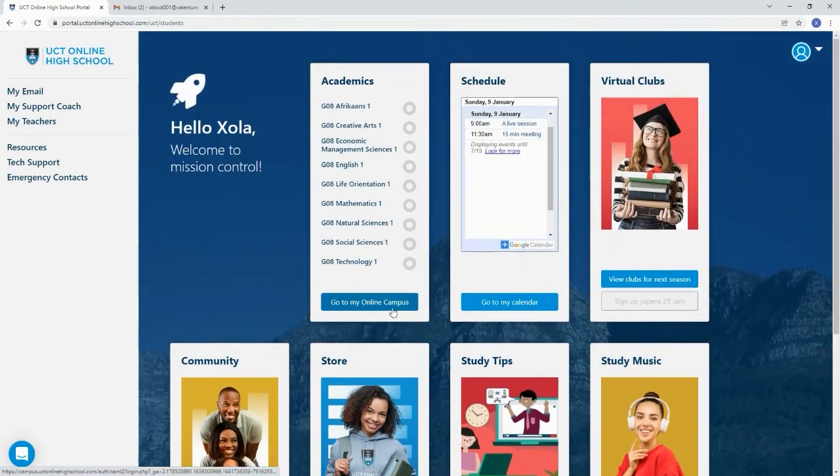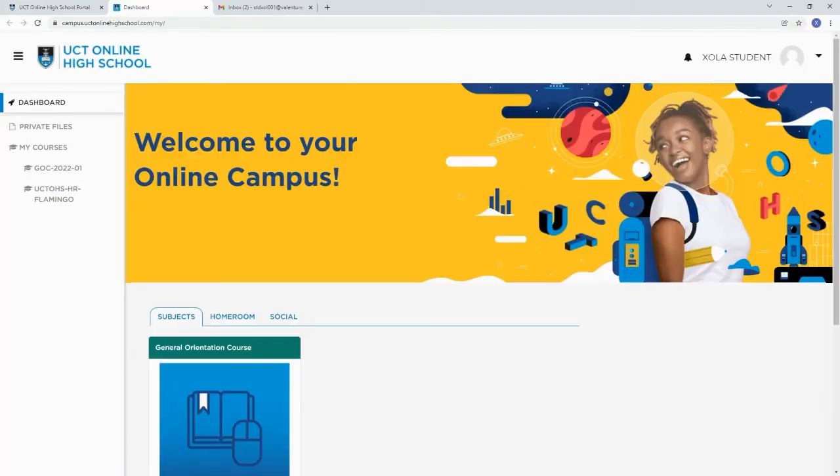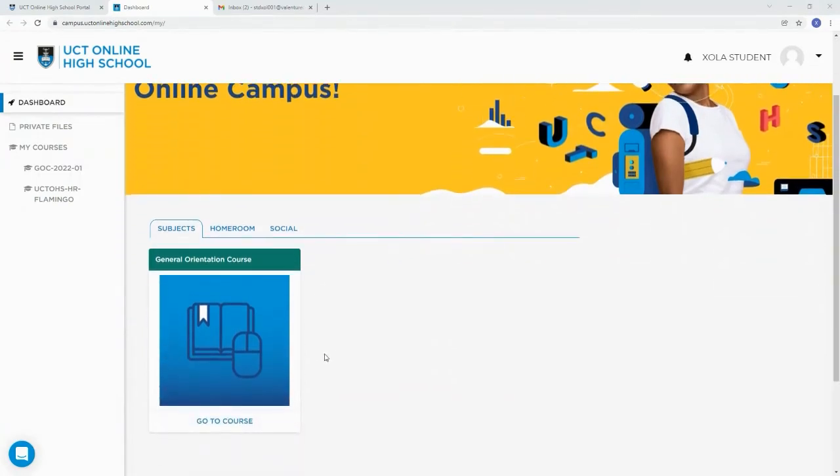Campus is where the hard work happens. Learners will access their academic lessons from the Subjects tab. The first course they will see is the General Orientation course, which will need to be completed to unlock the rest of the academic courses.